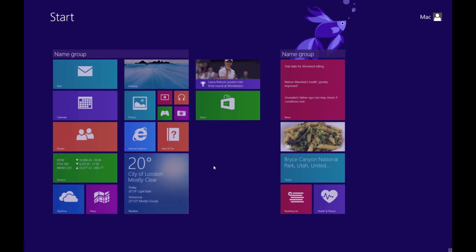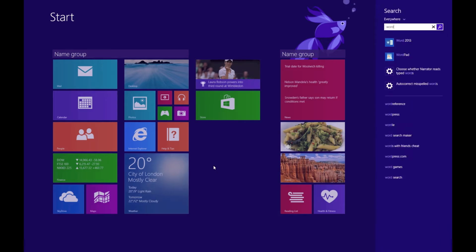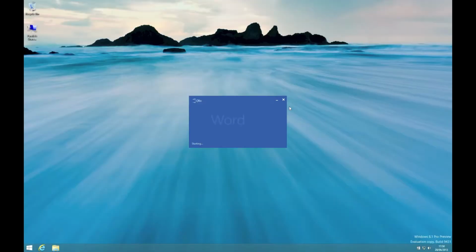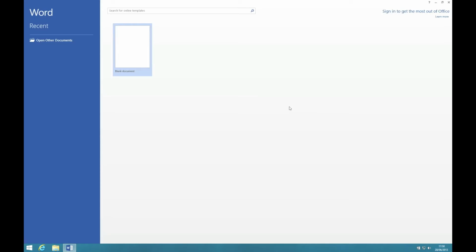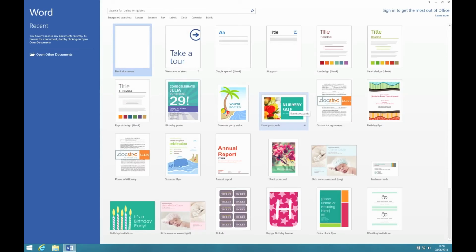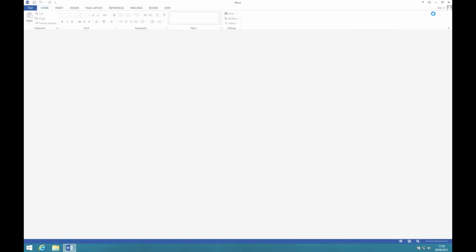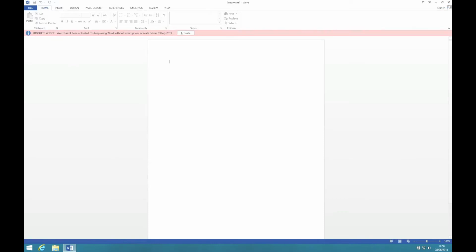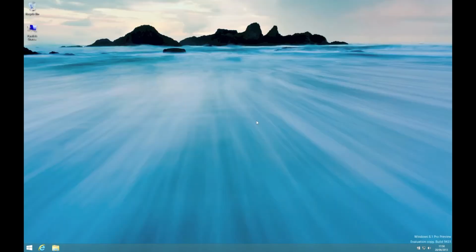Search seems a little bit better. If we type in Word, for example, brings up all our apps. There's a little bit more context on the search, which seems a lot better. And there we go. So there are a few things that are new. I haven't really been through all of them, to be honest, but let's have a look.